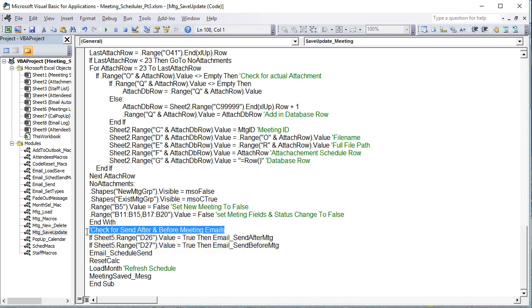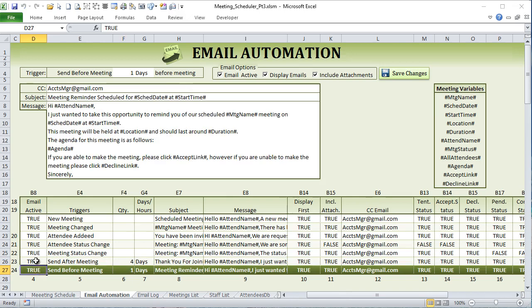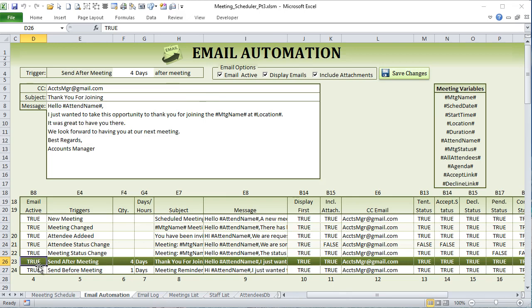So we can see here, check for send after and before meeting if sheet 5 D26 equals true. Why D26 and why D27? That is the active for both of those. Let me just refresh here. Email automation, D26, D27. D26, this has to be true for this particular email active. If we were to unselect email active, then save those changes, this would become false.